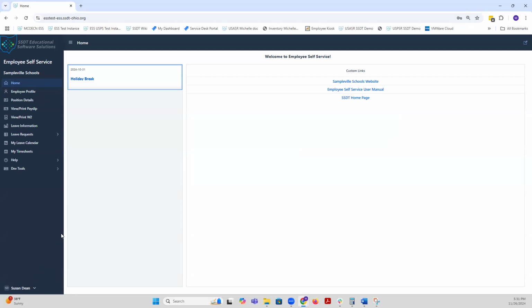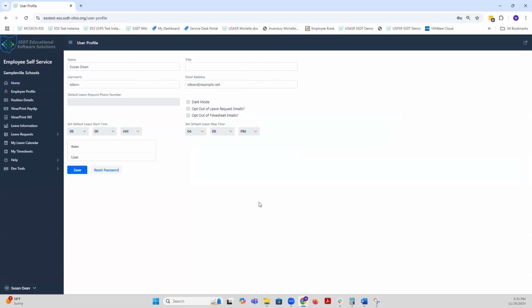So one other thing I want to show you before we go through the rest of the menu options is down here where your name is listed. If you click on the drop down, there's a profile option. And this is going to include specific information about your account. So the first four fields you see up here are being pulled from your existing ESS user account and cannot be edited in any way.